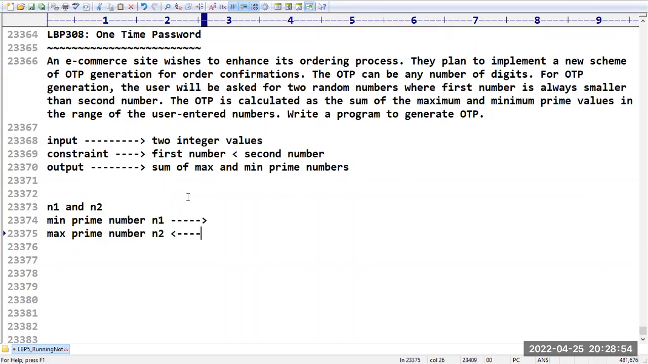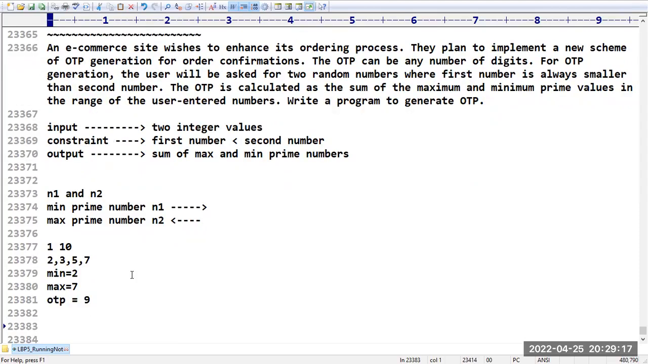Suppose N1 is 1 and N2 is 10. In this, what are the prime numbers we are getting? 2, 3, 5, 7, like this. So the minimum prime number is 2, and the maximum prime number is 7. So the sum of these two values, the OTP, is 7 plus 2, which is 9. Sir, please confirm, is the logic clear?